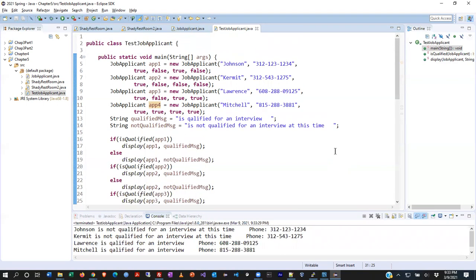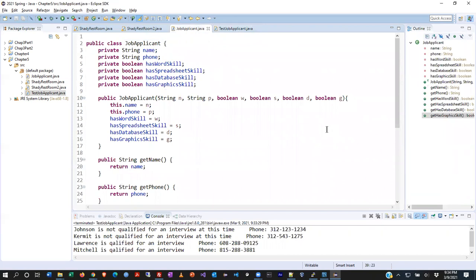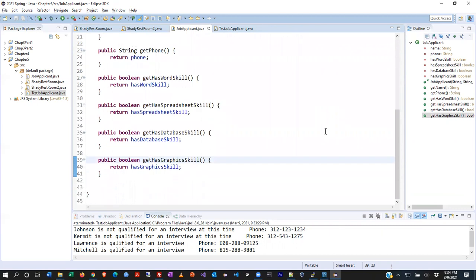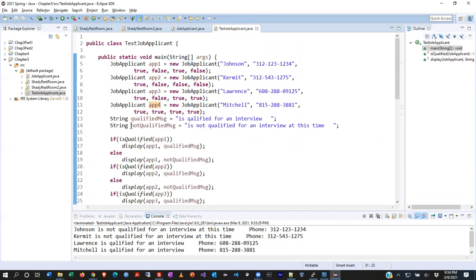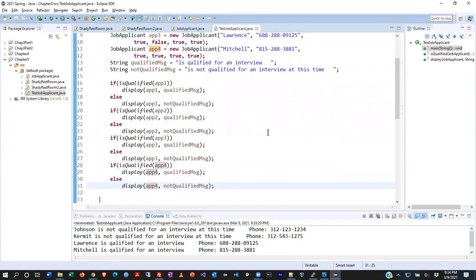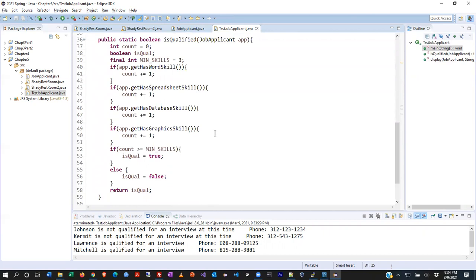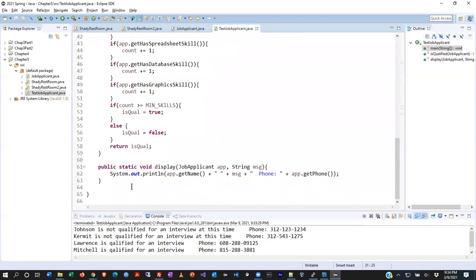And I just want to quickly review the class file. So this is the class file with the first 2 gets. The class file with the remainder. Then to our test program where we create 4 applicants, our messages, and in the main method, do an if-else to test each one. We have a Boolean method that returns true or false if the applicant is qualified. And then finally, we have the display method.